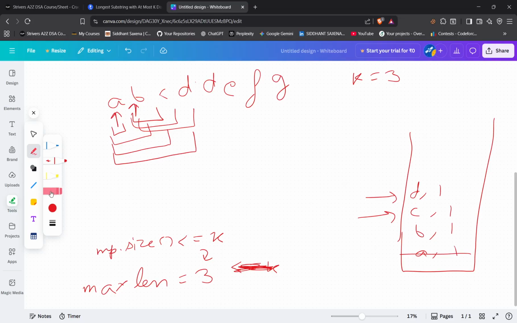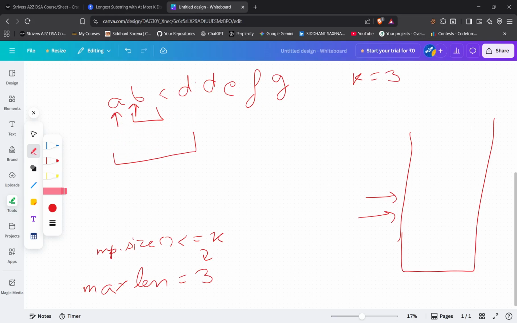I will explain again. We clear the map when we start from b. Let's start from b again. When we are at b, we put b, 1. Max length does not update because the length is 2. Then the length becomes 3, and we can calculate the length by r minus l plus 1. We already know this. d, 1.